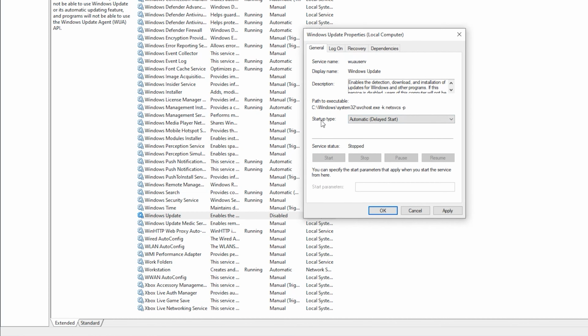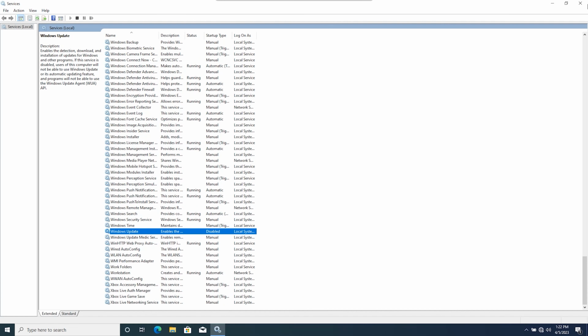Look here. Here we have startup type. Click here, change to disable. Press apply, then press OK. It was the first step, but it is not permanent.